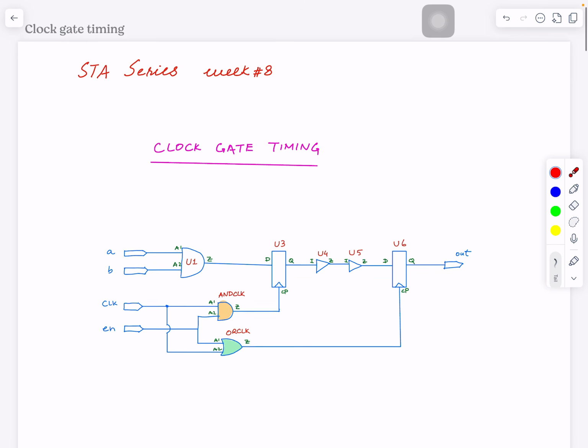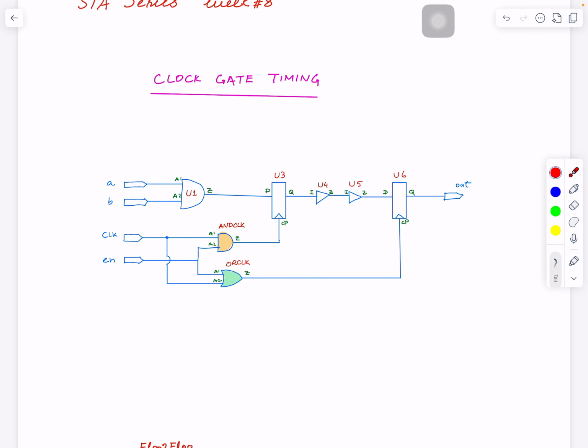This is the simple circuit I drew, and I also created a netlist for it and brought that into the STA tool. So we will look into this circuit. We have flip-flop and flip-flop, so there's a flip-flop to flip-flop timing here, and then U1 is an AND gate. It doesn't have to be an AND gate, but just for this design, A and B are ANDed together from the inputs and go into the first flip-flop, and there are two buffers in between the two flip-flops. Output of the last flip-flop goes outside the design.